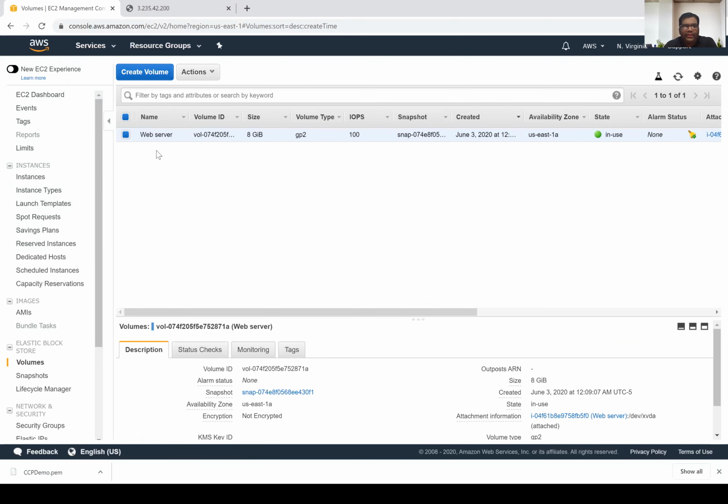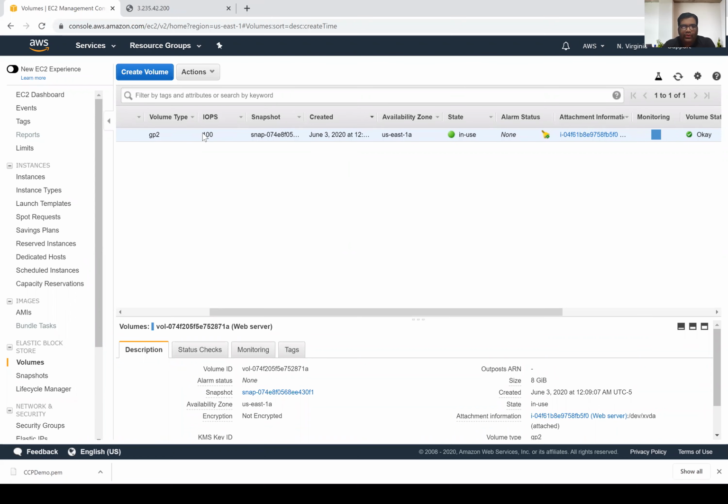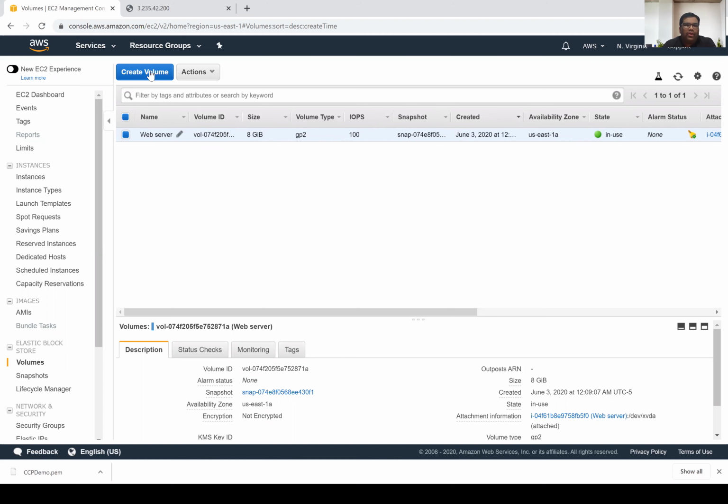So you see already here, there is an EBS volume, but someone might say, we never created any EBS volume. So what is that? If you remember, when we created that EC2 instance, this is basically your root volume, a root EBS volume. So now let's create a new volume.